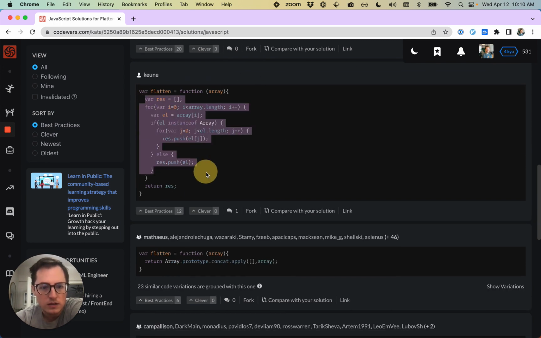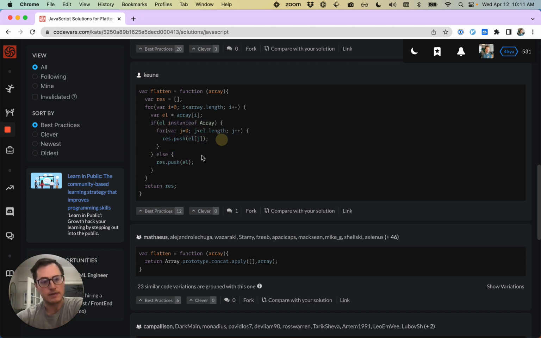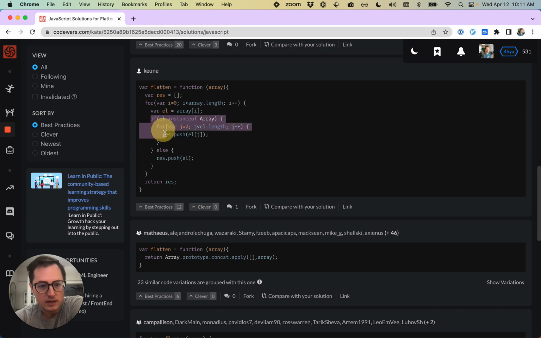This looks like our solution, but looping over things. Instead of using concat, it's using push and looping over the subarray. Concat does basically this same behavior. If the element is an array, it appends all the elements, and if it's just a normal element, then it pushes that element. So concat is useful because it does basically this behavior.